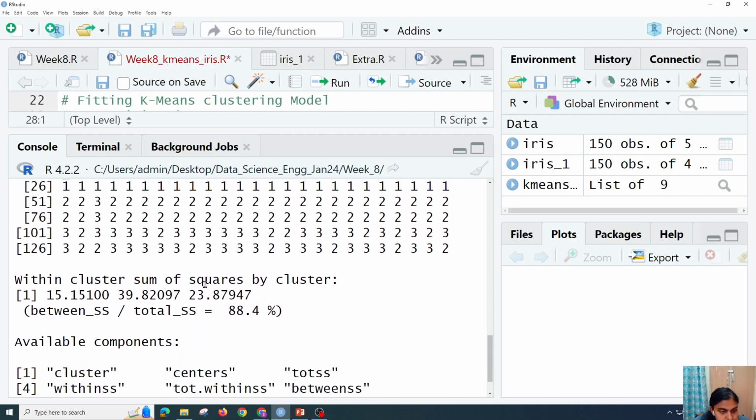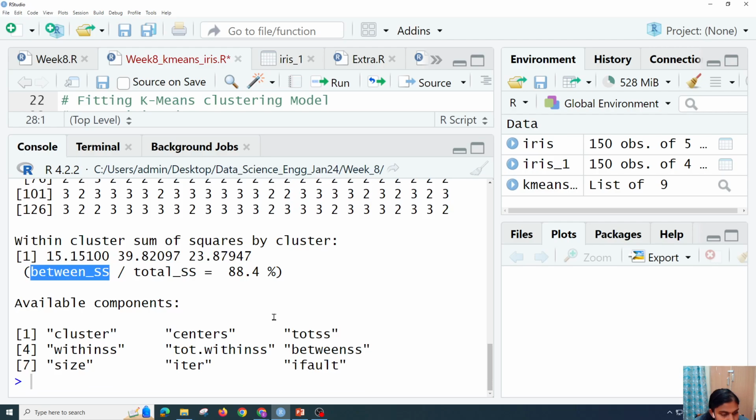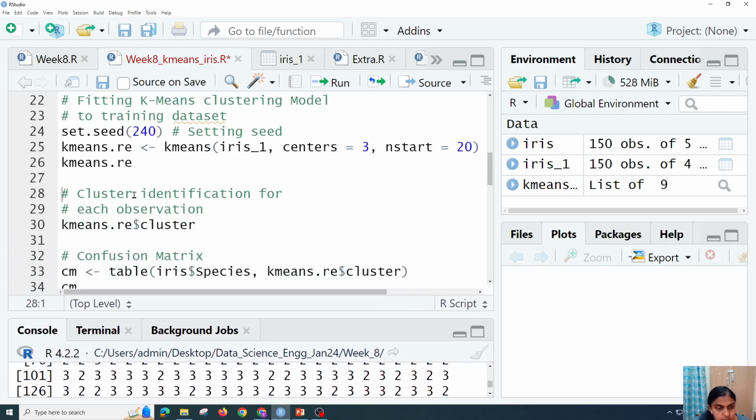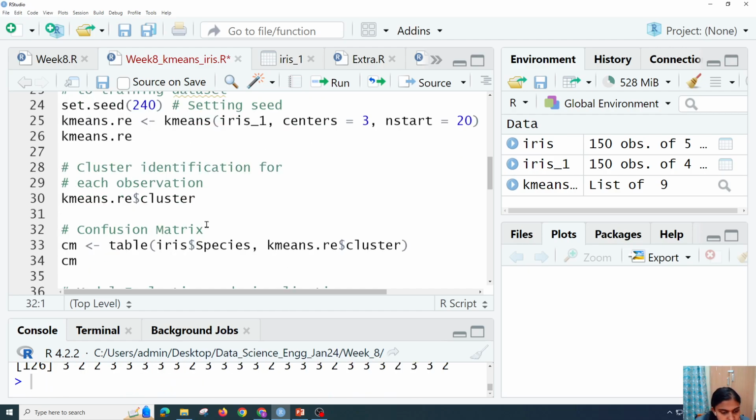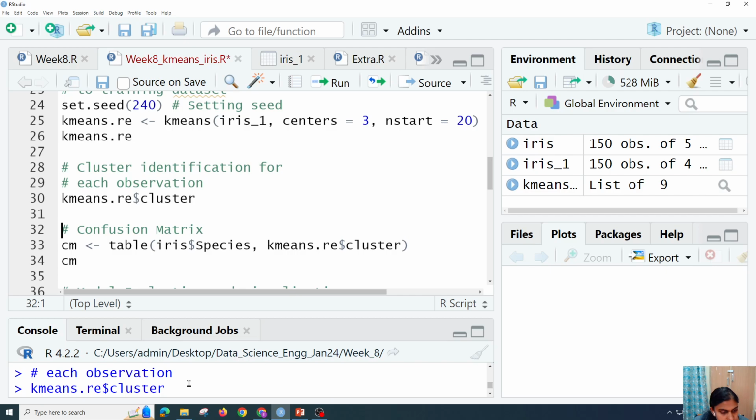Now there is the within cluster sum of squares by cluster. In your exam also, maybe you will be given the between sum of squares and total sum of squares, and you might be asked to find something else. That can also happen. So we have now found out, for each observation, which cluster it belongs to.